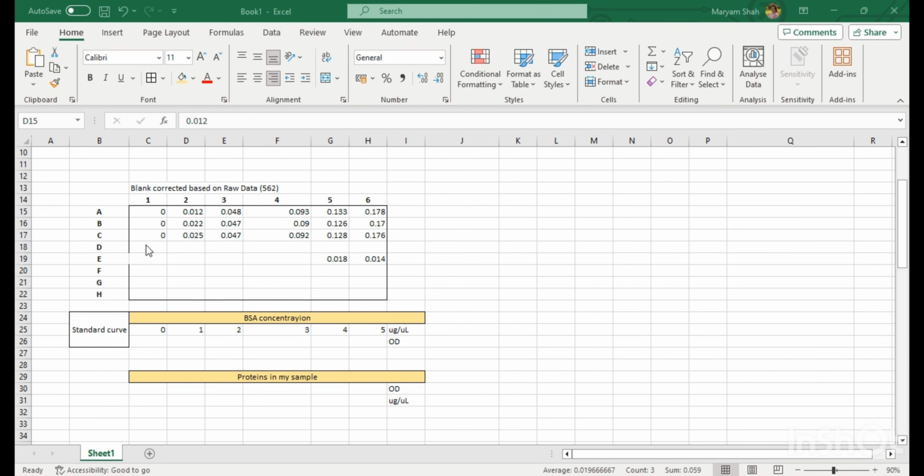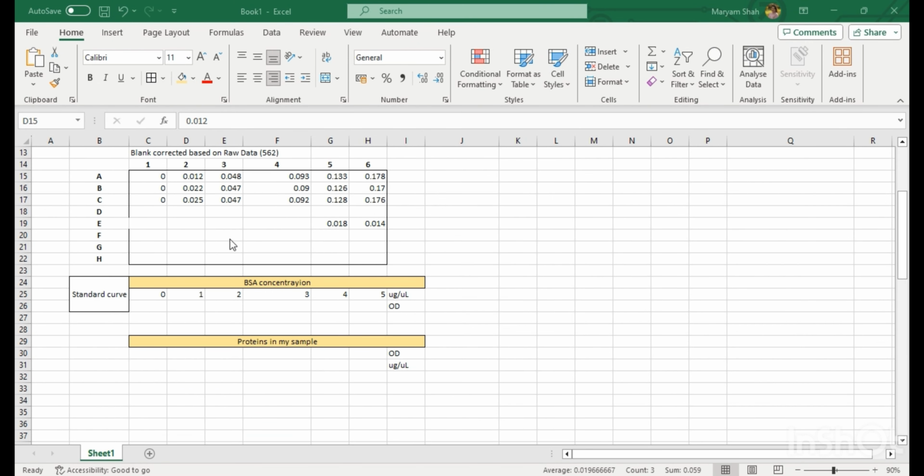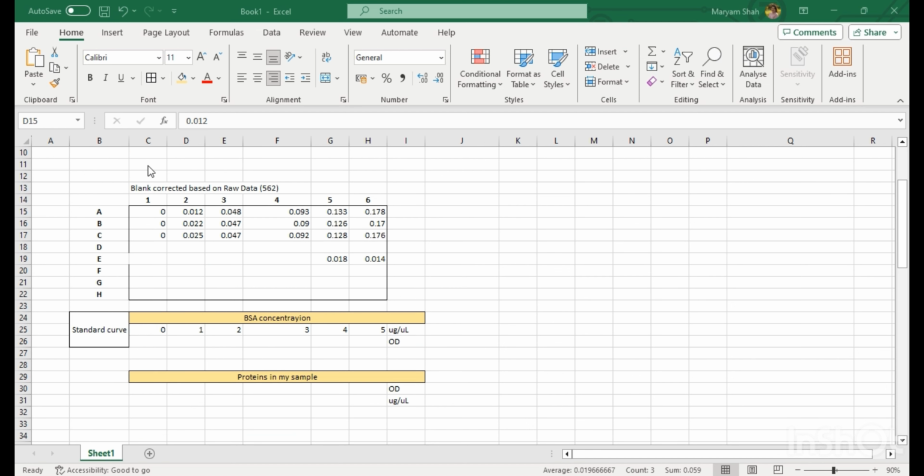Okay, so here now I will make a standard curve, and for the standard curve I need to use the data of BSA. Here I have put 3 repeats for each concentration, whether it was 1, 2, 3, 4 and 5 microgram per microliter. For that purpose I already know the concentration of BSA that I have put. So this is the OD for each repeat.